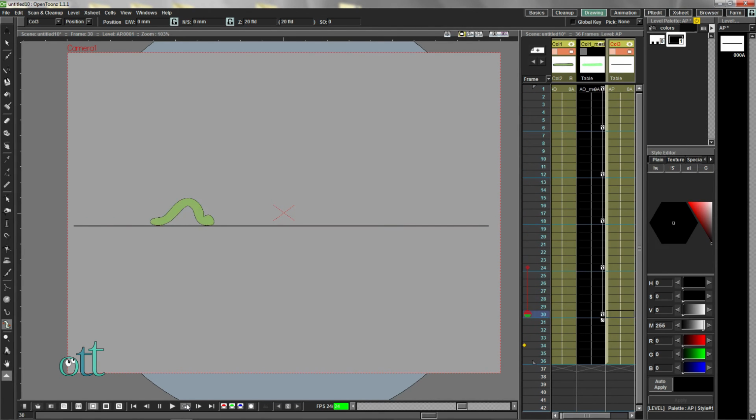This may be a bit fast for our worm. Let's change the frames per second to 12. This really is more his speed.